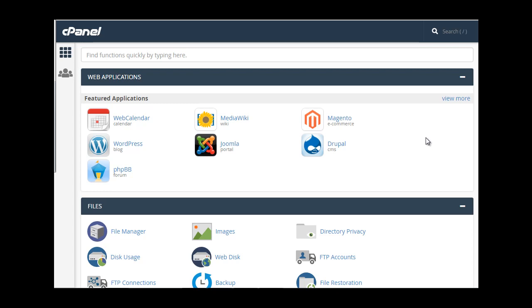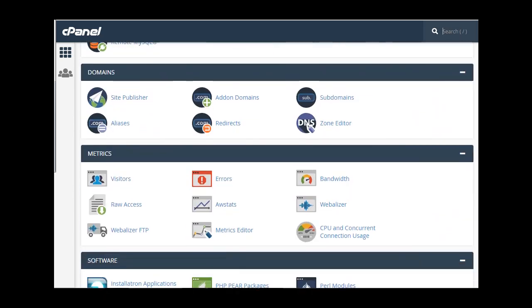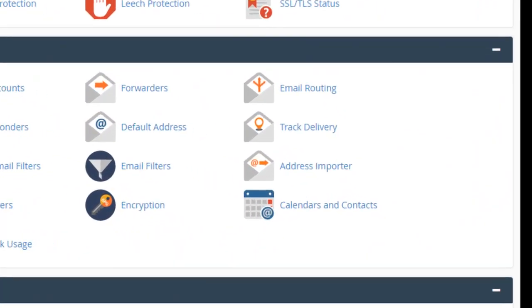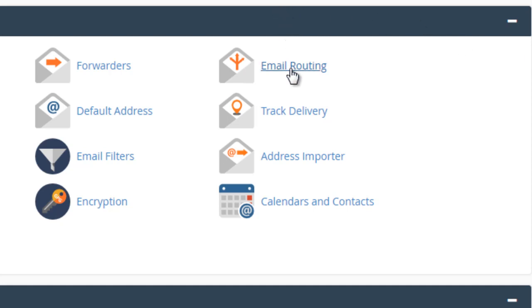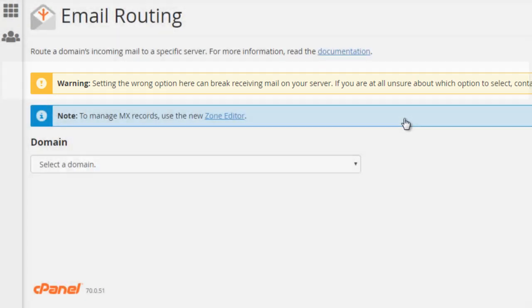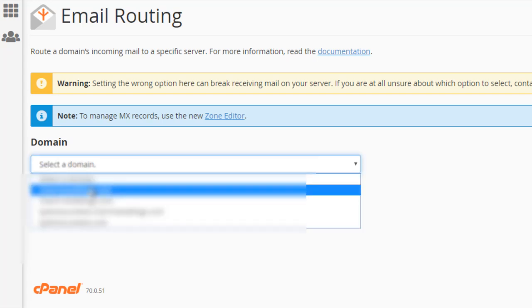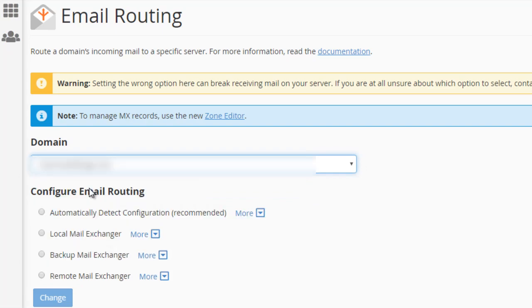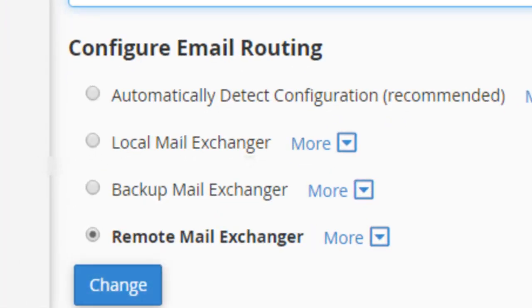And the solution is in cPanel. If you scroll down to the email section here, and let's just find that. Here we are. You're looking for the link that says email routing. So click on that and you'll see a warning here. Just ignore it. If it didn't work, you could always put it back, but this is most likely to be the problem. So select the domain that you're dealing with, and you've got a drop down box here. So I'm just going to select my website, and now we can see where it says configure email routing.